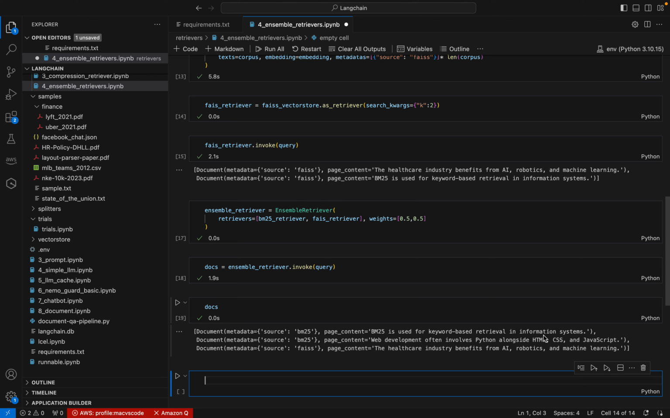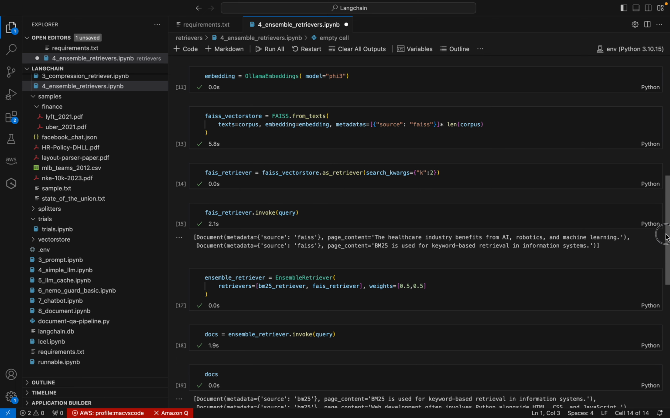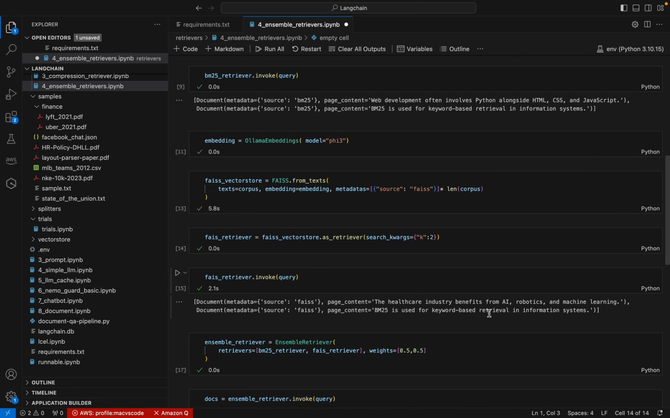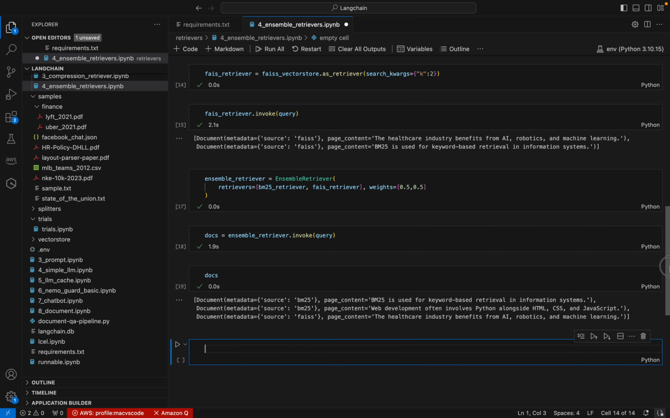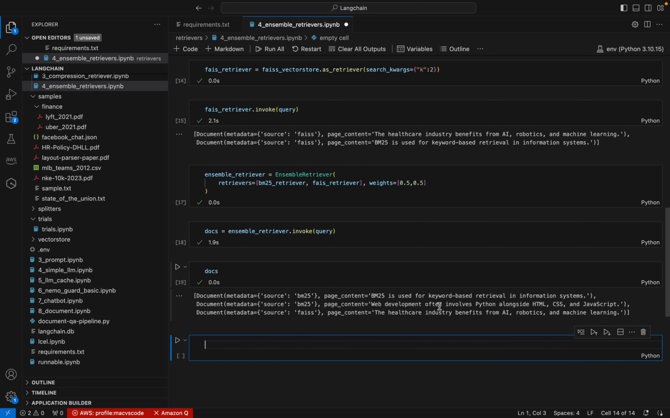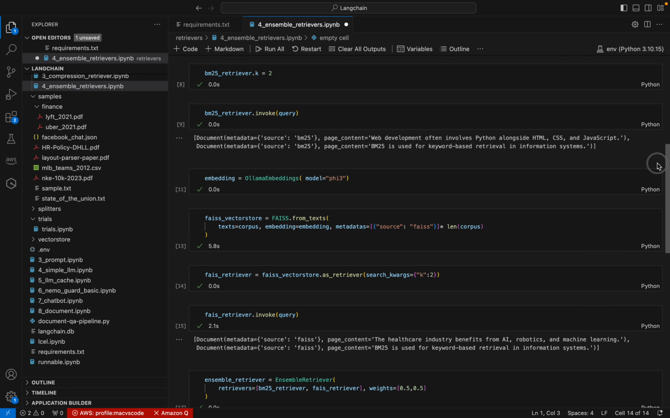If you look at these, the result from FAISS includes the healthcare industry benefits from AI, and here we can see it is there. BM25 used for keyword search is there in both retrievers, BM25 and the FAISS retriever, so it's coming first in the ensemble retriever. And the second one, web development often involves Python alongside HTML and CSS, we can see that is from the BM25 retriever.